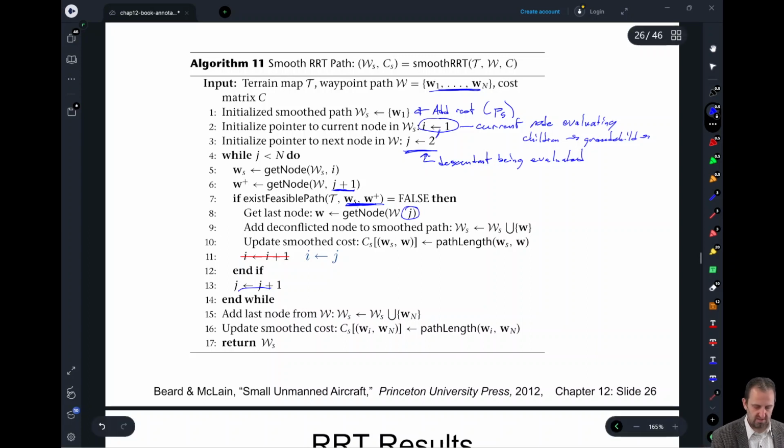We'll first start off as 1 to 2. Obviously, we can get there. Otherwise, the path wasn't valid to start. Then we increase j to 3, 4, 5. And once j plus 1 can't be executed, then we stop with j. So we know we can get to j. We're going to add something to our smooth path. So our smooth path is going to be ws, and we're going to add our new node w. So w was the node j.